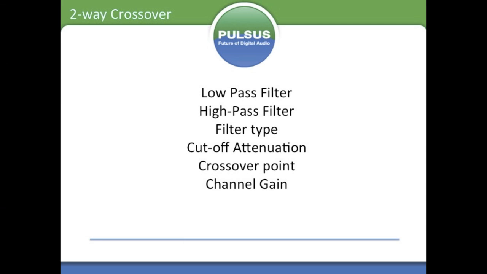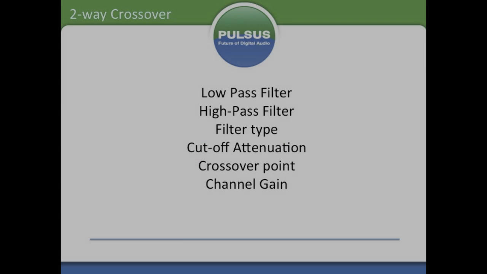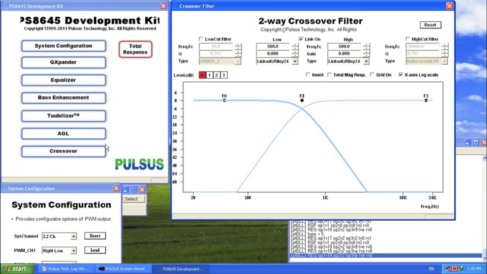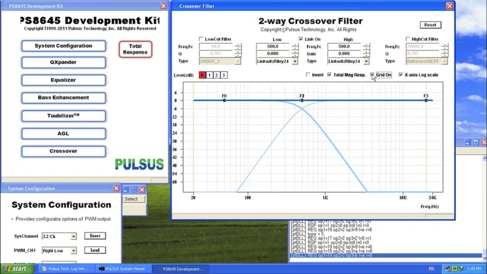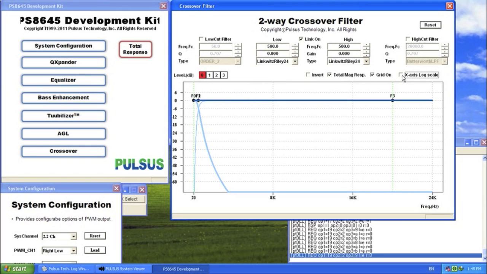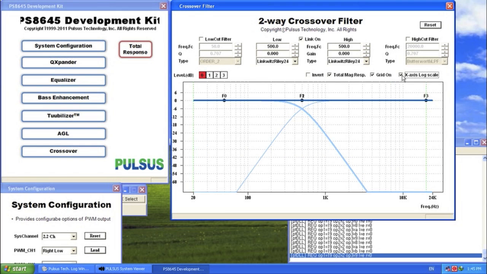First, let's look at crossover. The two-way crossover has a few options, including total magnetic response, where you can see the frequency response. You can also turn on the grid on. Or you can go to X-axis log scale. You can also choose low cut filter.